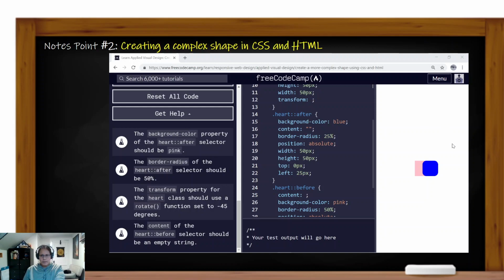So we want to change this background color right back here where it's white, and I think that's what we're changing. Let's check. Heart after should be pink. So right now the background color here, I'm going to change that to pink. I am wrong. So we're actually changing the box here. Okay, the border radius of heart after should be 50%. So right now it's 25. Change that to 50. Nice, looks like a tab.